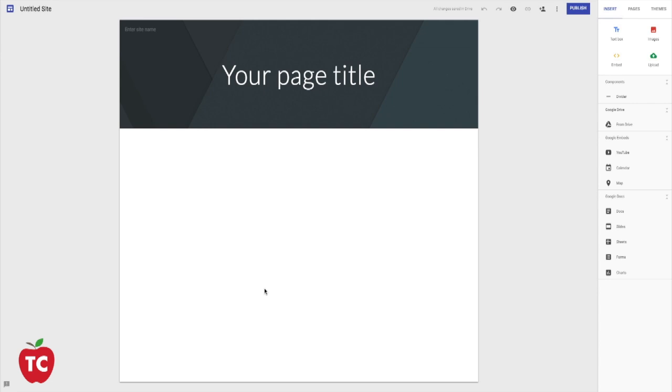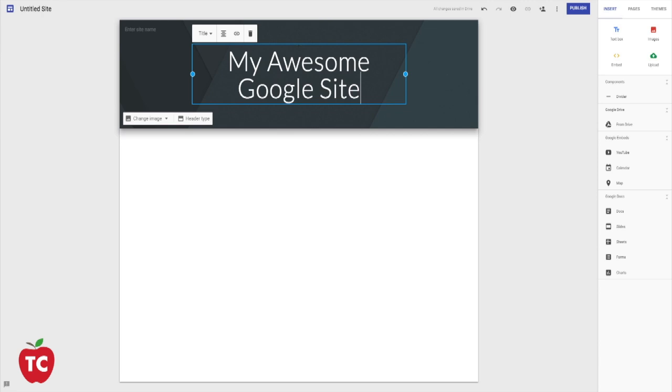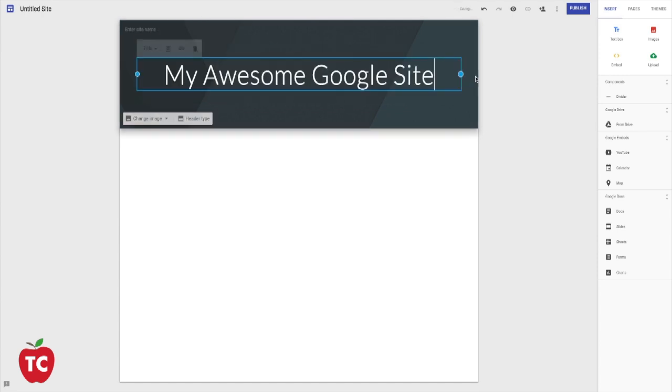The first thing I'm going to do is to change my header. I'm going to click on here and I'm going to change the title of my website. Now you'll see that as soon as I did that, it drops onto two lines. We're going to click on these blue circles and extend this, and that's going to put my title on the same line.